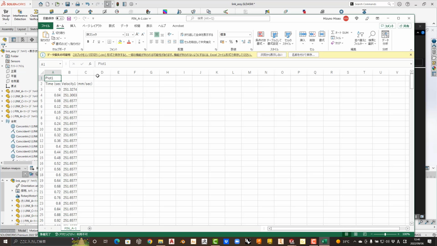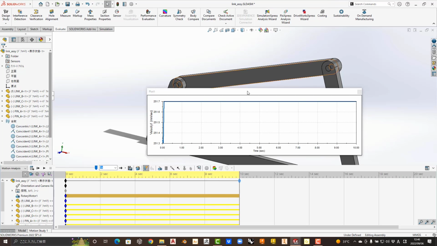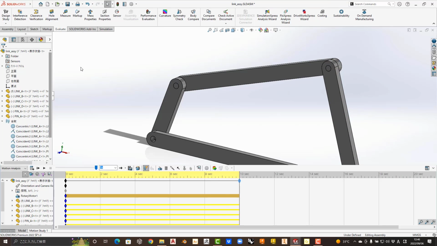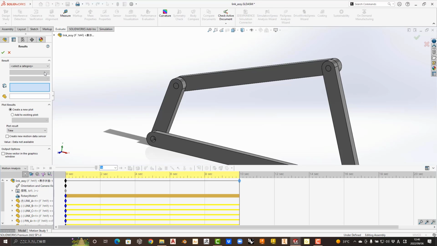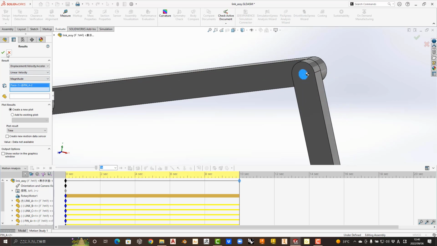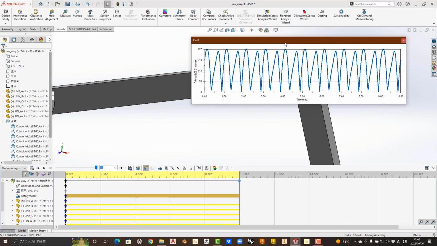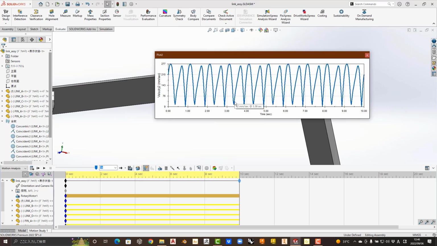So next thing is to try to find out V2. So close that window, and again click on Results and Plot. Displacement, velocity, acceleration, linear velocity, and magnitude. Then select that face of the right pin. Okay. Now, this time the velocity changes quite a bit because it's swinging, you know.